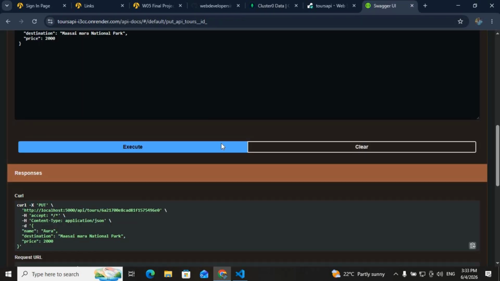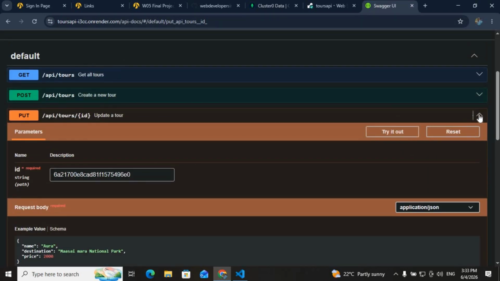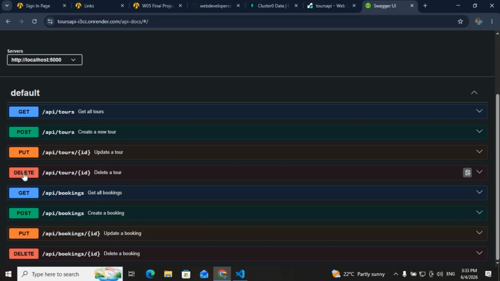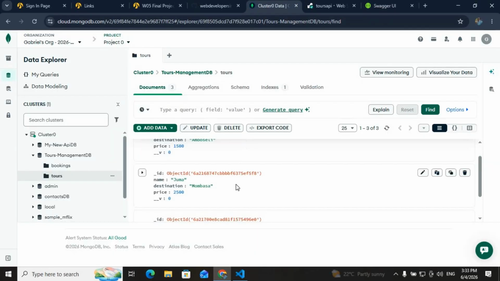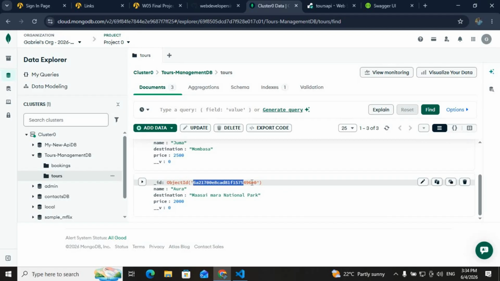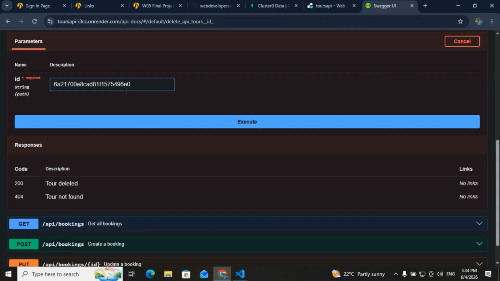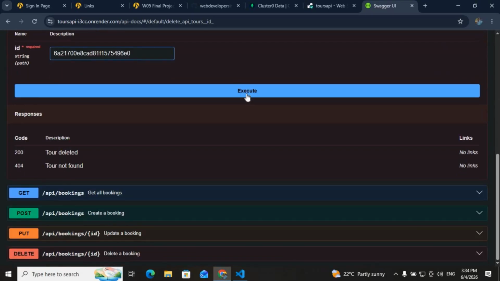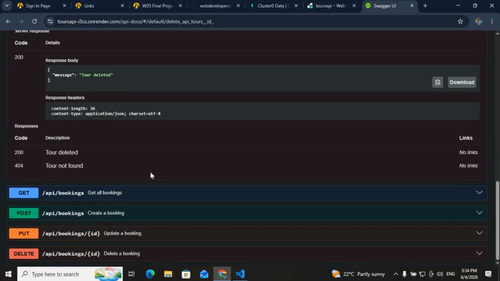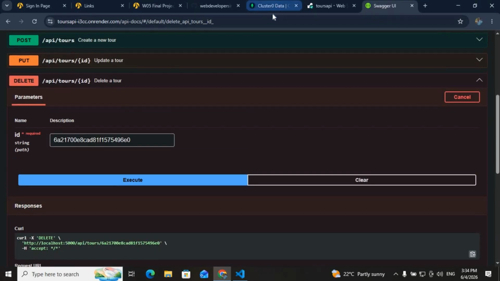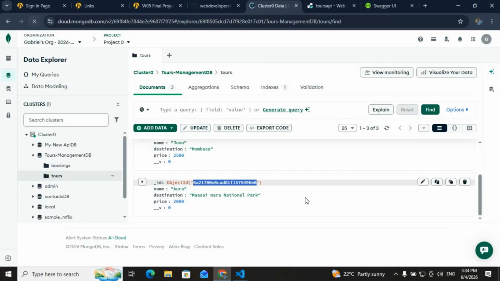So again, when we go back to our Swagger UI, we can also delete a tour. Let me copy this ID. So this is the ID. Just copy, go back to Swagger, and paste that ID there. So we are deleting this tour. You can see the tour has been deleted. Tour deleted. So when we go to the MongoDB database and refresh.